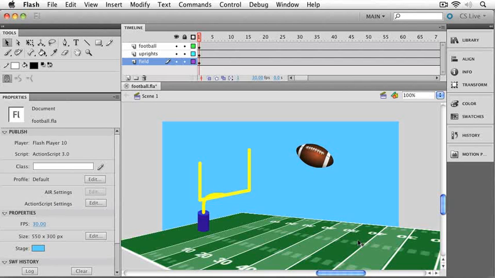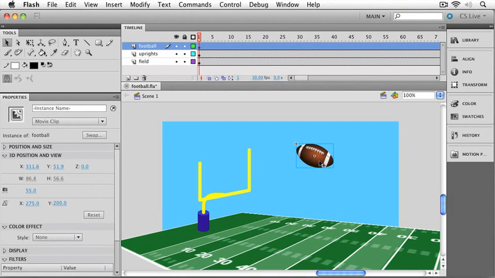Next, let's create that football animation. We've got some of our work done for us, at least the setup work. Our football is already a movie clip, so it's ready to be made into a motion tween. It's in a layer by itself. Let's just do that with a right click this time.